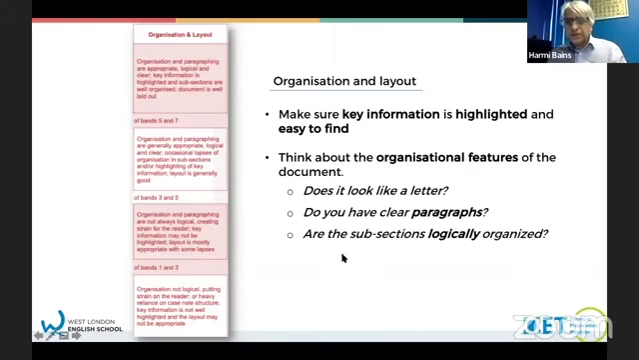Does it look like a letter? You need your letter to really look with clear paragraphing, there should be a space between the paragraphs as well. Make sure your paragraphs are logically organized as well.